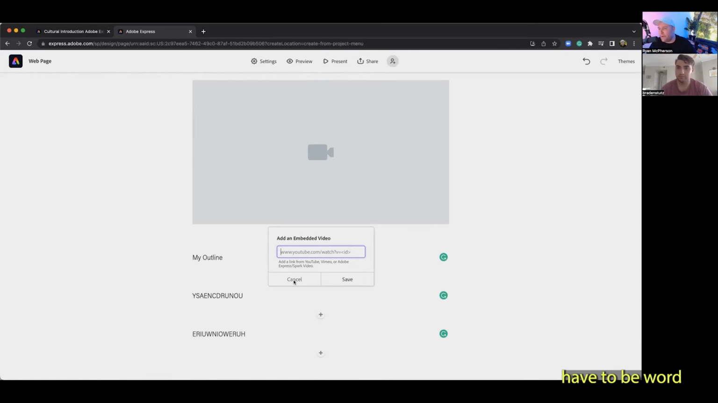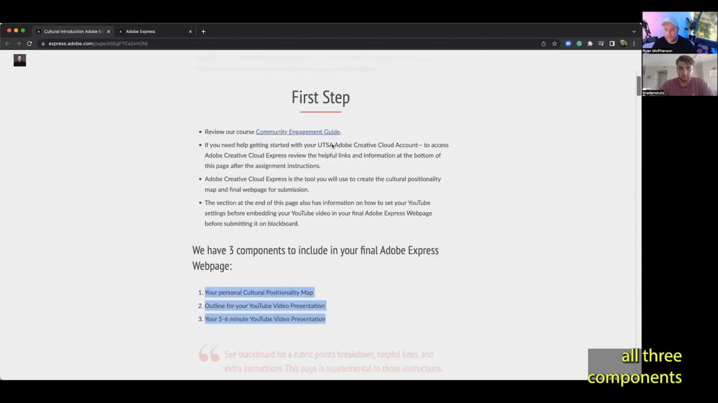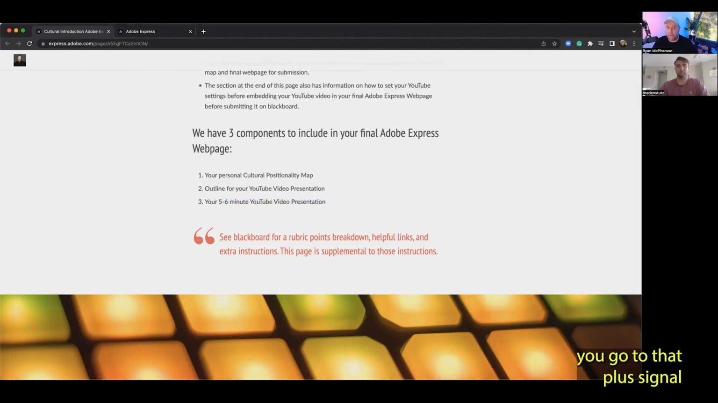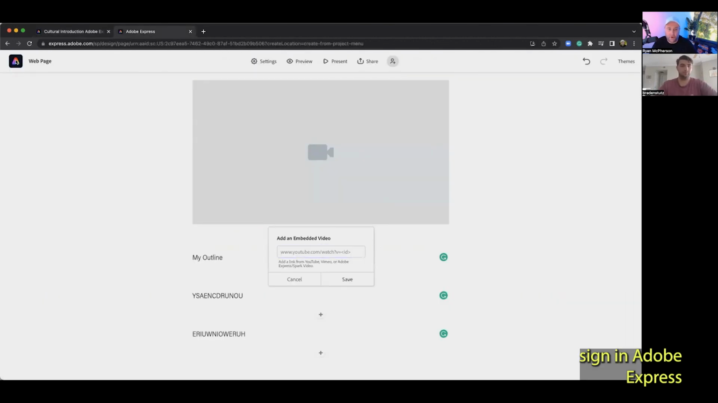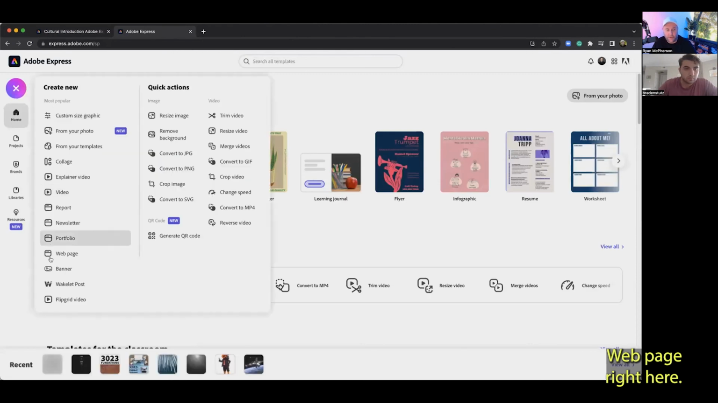It does not have to be word for word. It's just an outline. So as long as you're talking about the basic concept that you talked about in this bullet point and then that bullet point and that bullet point, we're good. In order to create the page that you're going to put in all 3 components in, right? So in your web page, you're going to have all 3 components listed here to pop in this, and then pop in this, and then pop in this. In order to do that, you go to that plus sign in Adobe Express, and you're going to find web page right here.